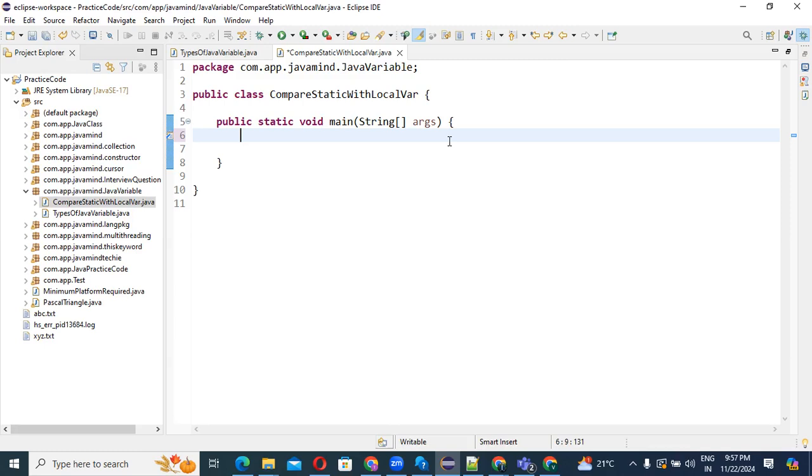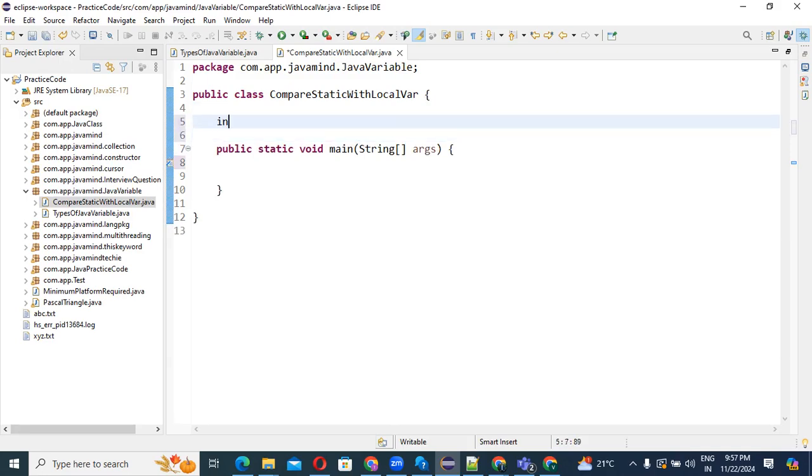For this purpose I will create one static variable first. I have created int x equal to 10, but this variable will be static only if you add the static keyword before it. Now it becomes a static variable, because you added the static keyword before that variable. Got it?